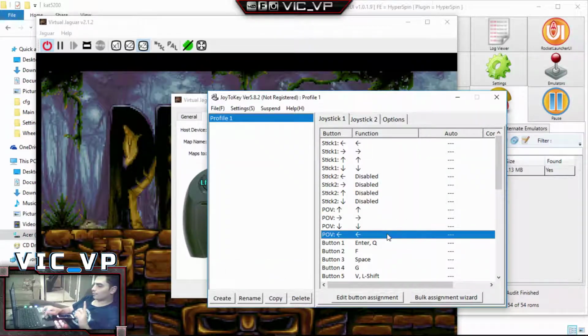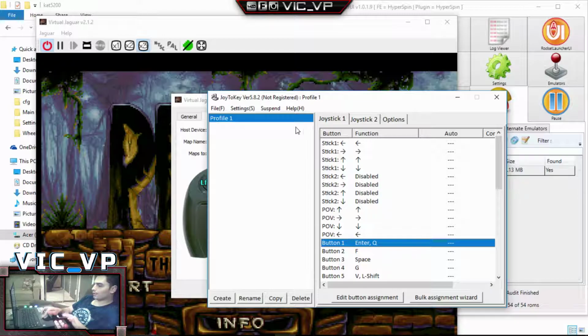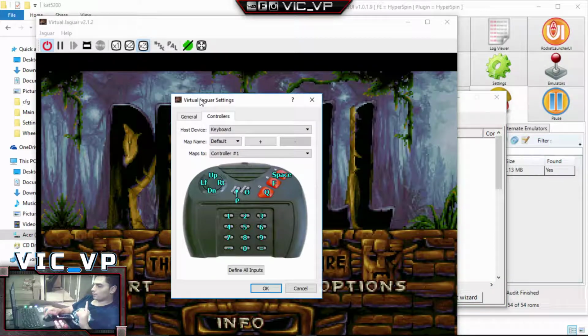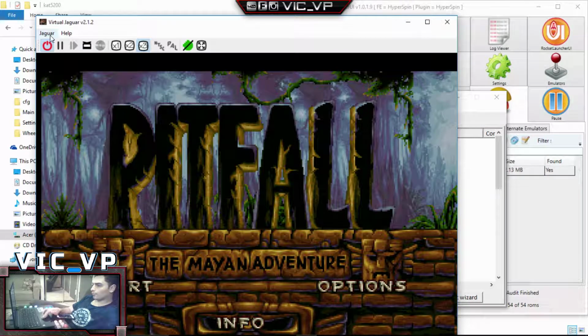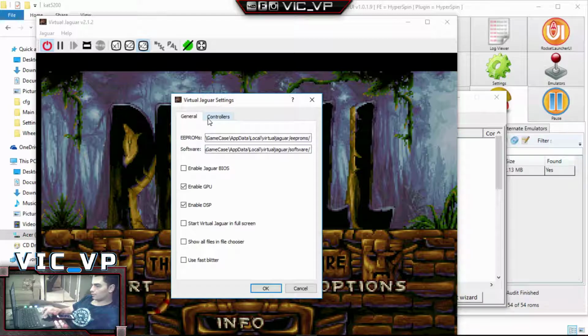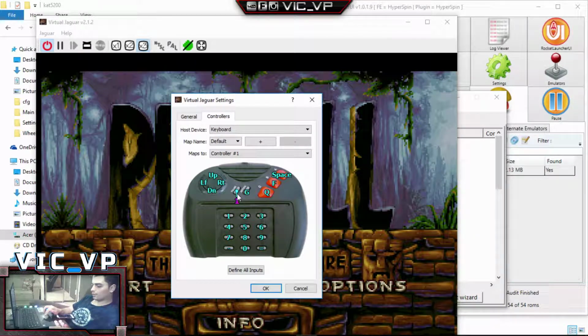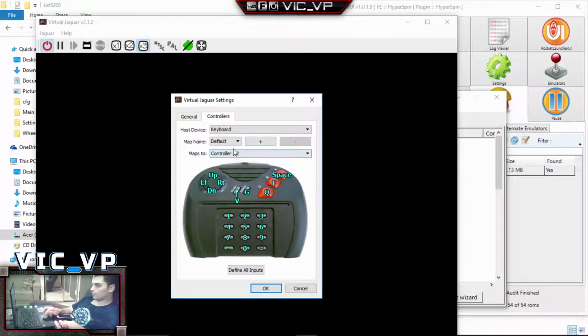Whenever you got this, my button one is Enter, Q, but I never run it as Enter, because Enter most of the time is start. That doesn't work. Right. Oh, and one. But that's because I have to just keep it like that. Pause is that. Okay. Bullet number 2. Let's go. Save everything.